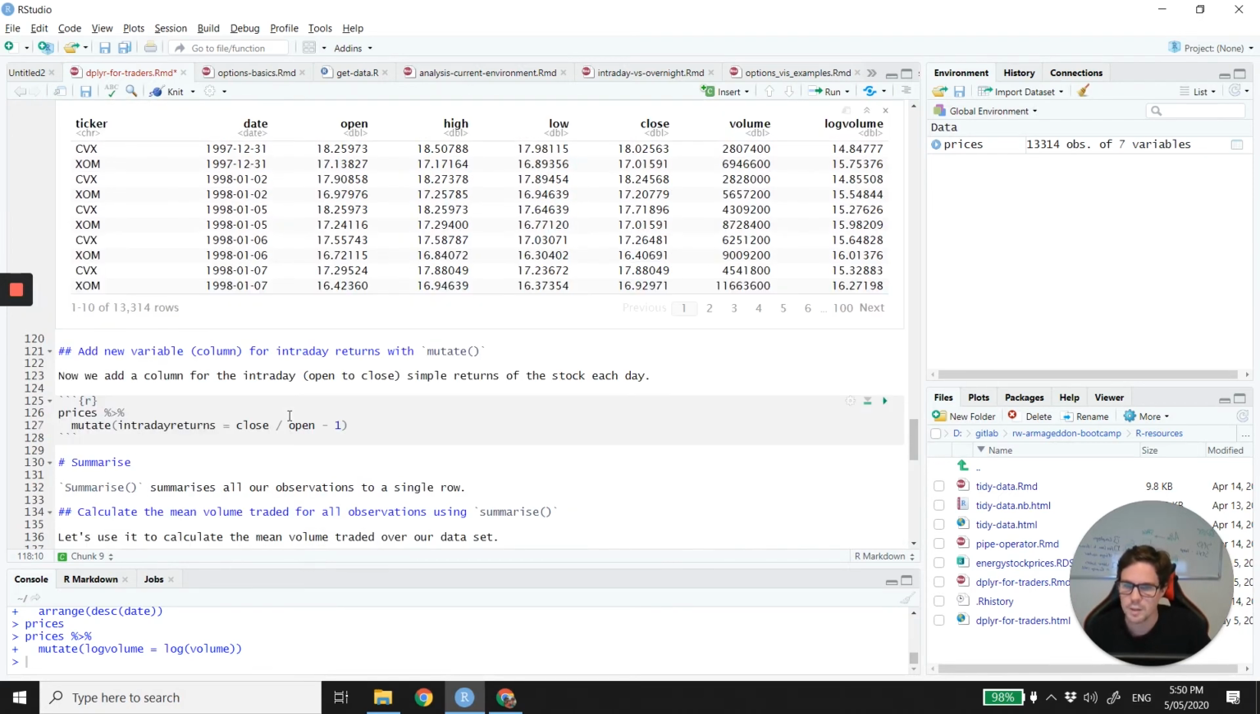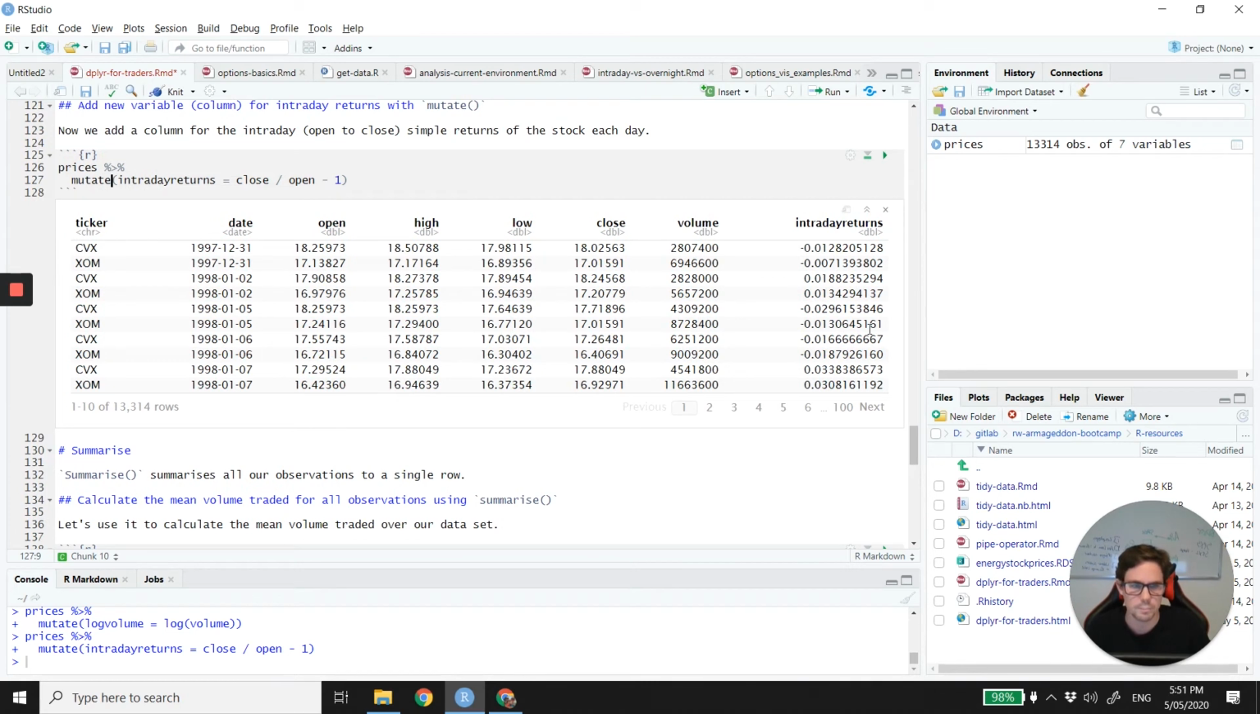Here's another example. So we might care about the returns of each stock during the day. So the returns from the open to the close. So here we create a new column, which is going to be called intraday returns using our mutate function. We're going to take the close price, divide it by the open, and take away 1. And that'll give us the simple fractional returns from the open to the close. And there we go. So that was nice and easy because both the open and the close existed on the row that we wanted to do that on. Now, if we wanted to do the close-to-close returns day to day, we'd need to do something a little more complicated. And we'll come to that at the end of this video.